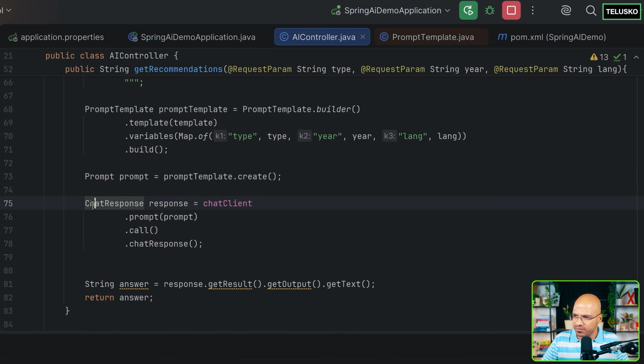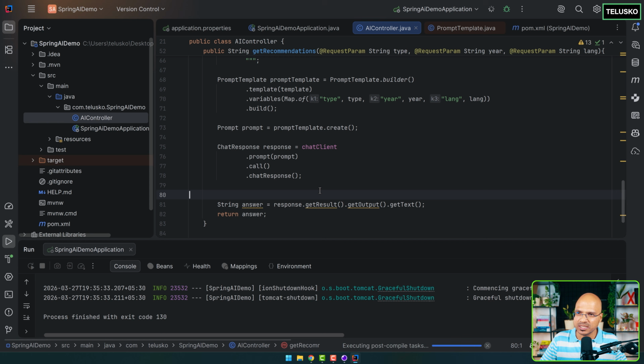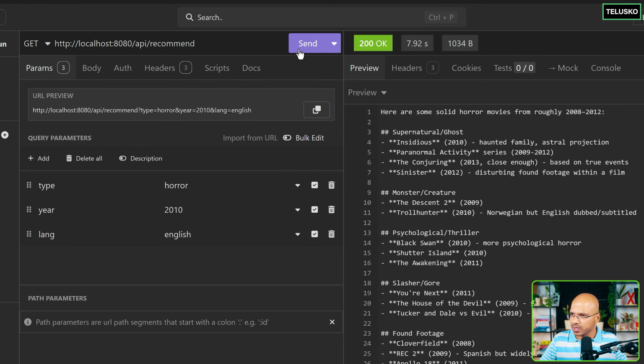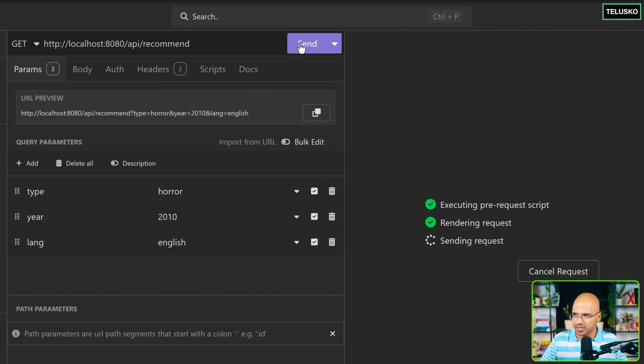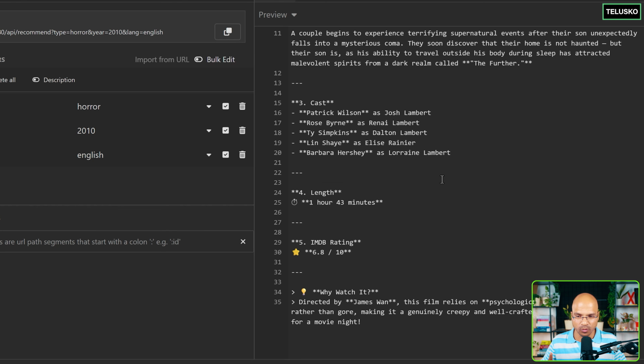In fact, you can simplify this more by simply saying chat response dot get result dot get output dot get text. You don't have to get the chat response object, but even this looks good. Let's restart it and see if this is working or not. So restart done. Let's go back to Insomnia and now hit this and let's see if anything is changing there. Taking some time. Okay, so you can see we got one movie and that's important.